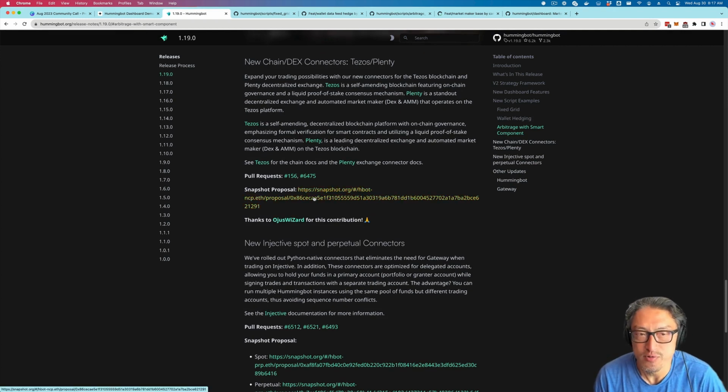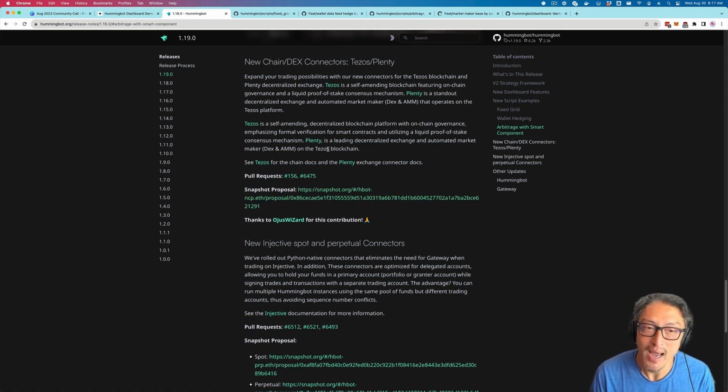Thanks to this standard proposal, we've added support for Tezos on the gateway side, as well as one of the main DEXs on Tezos, which is Plenty. Thank you to the community team that added this pull request. I reviewed them, and I was really impressed with the quality of the code. So thank you, and we look forward to users who are trying out this connector. Hopefully there's some good arbitrage opportunities between Plenty and other exchanges in our code.